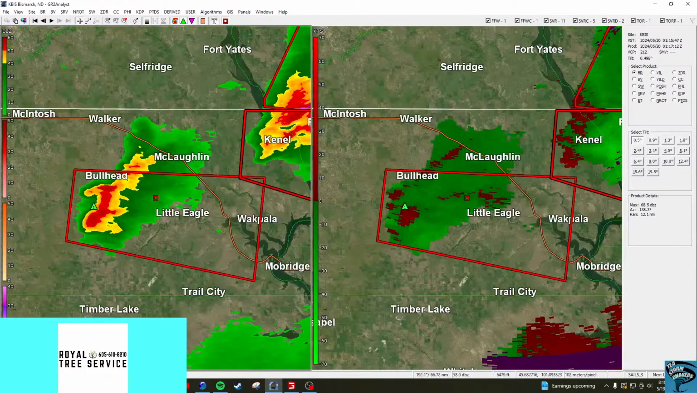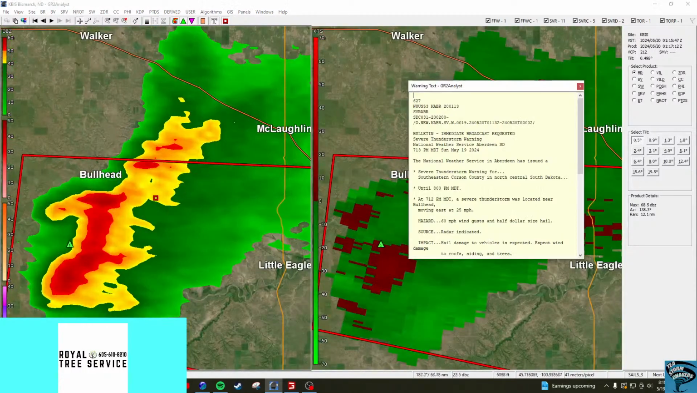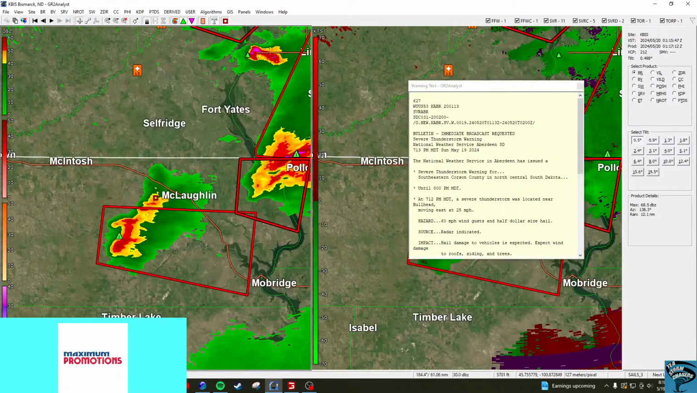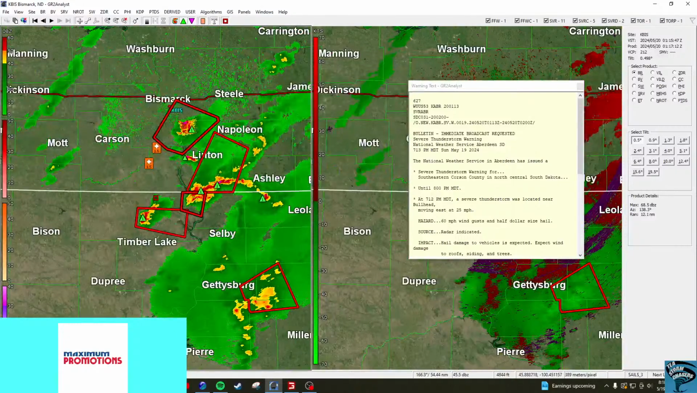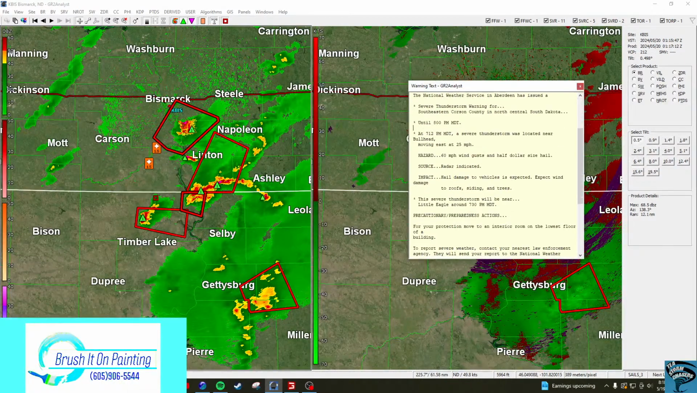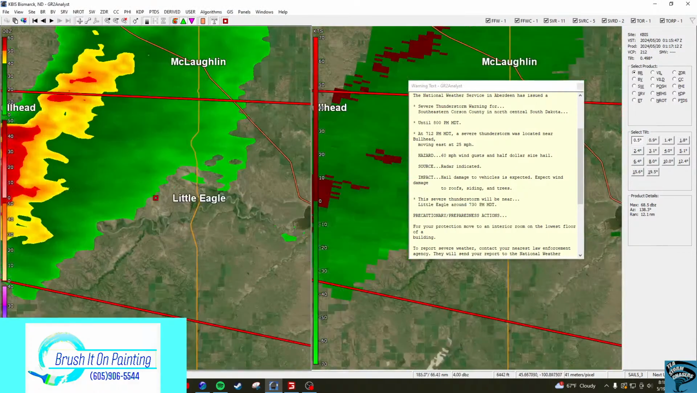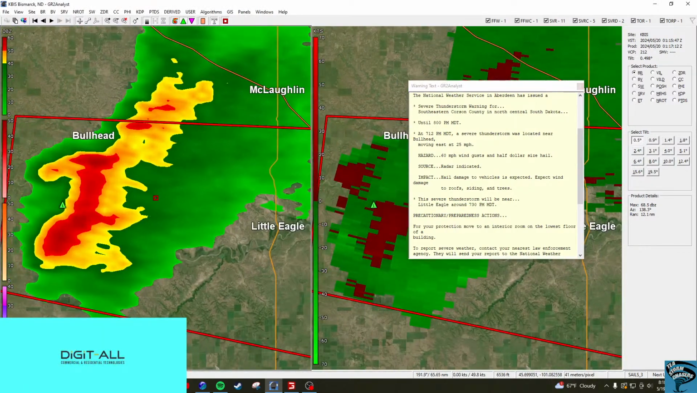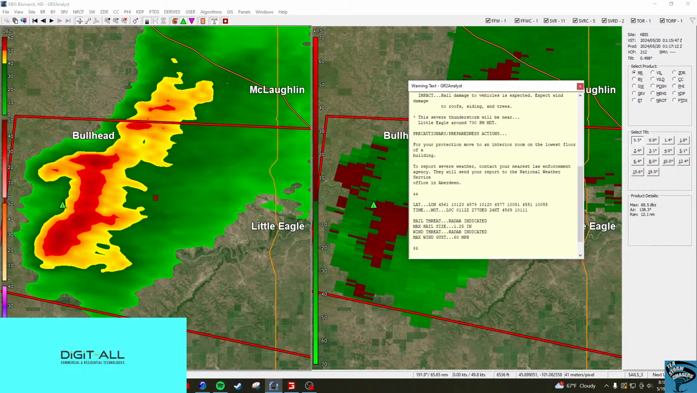And like I said earlier, this new cell here, they did issue a warning for it. So this is for 60-mile-an-hour wind gusts and half-dollar size hail. It's for southeastern Carson County until 8 p.m. Mountain. It'll be to Little Eagle around 7:30 Mountain Time. So just right in line with you. It is moving east at 25 miles an hour, if I did not say that before.